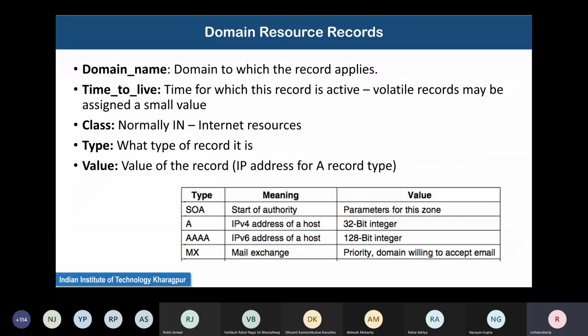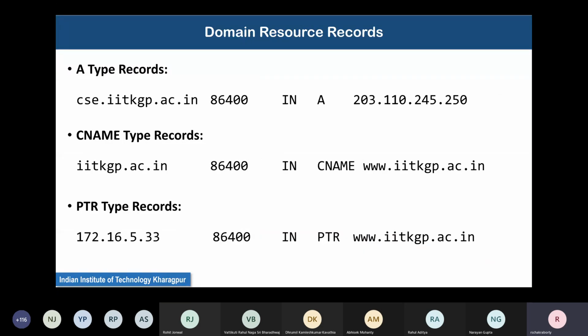Domain resource records usually have a domain name, then a time to live field, then a class, then a type, and then a value. Let me give an example to make you understand. The most common domain resource record in the database is the first one shown. Okay, there will be multiple such entries, but just consider the first one. This is called an A type record. These are the most common ones.